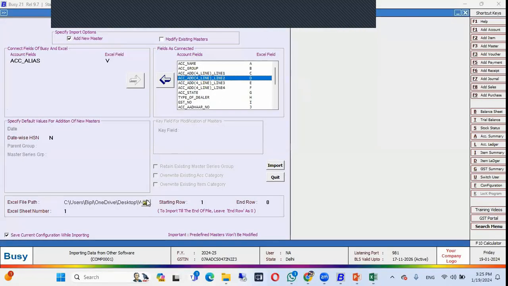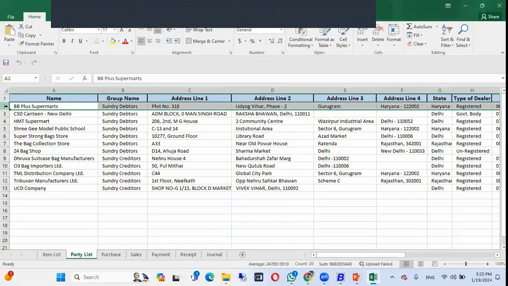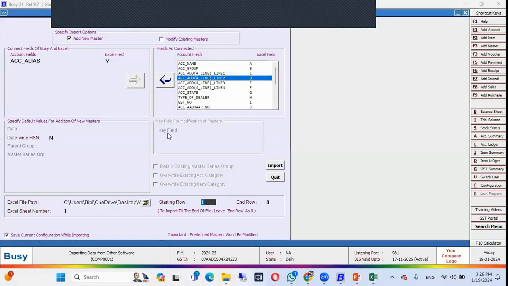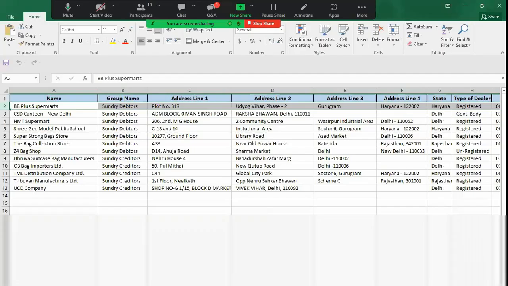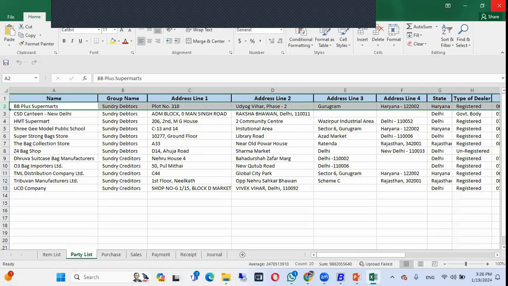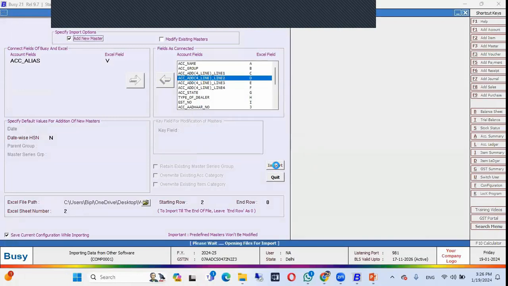Now I'm importing the data, so we have to select the Excel sheet. After that, starting row number 2, because row number 1 is heading and the data starts from row number 2. So let me enter 2. End row keep as 0. And this is sheet number 2 because sheet number 1 is item and sheet number 2 is party list. After that, close this Excel and click on the import option. Now your data is importing.